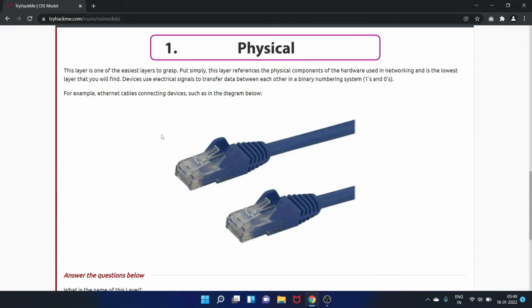Okay, so layer 1 is the physical layer. This layer is one of the easiest layers to grasp. Put simply, this layer references the physical components of the hardware used in networking and is the lowest layer that you will find. Devices use electrical signals to transfer data between each other in a binary numbering system, that is zeros and ones. For example, Ethernet cables connecting devices, such as in the diagram. These are the Ethernet cables.